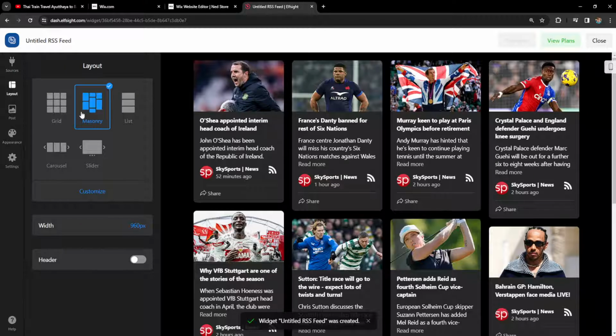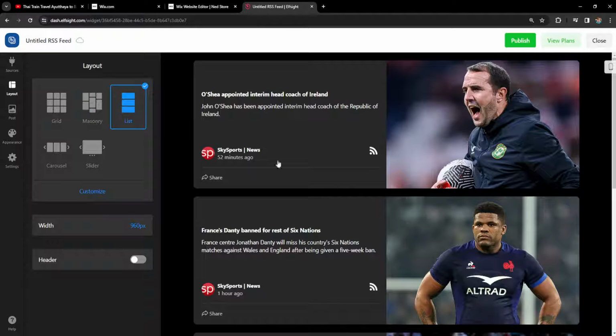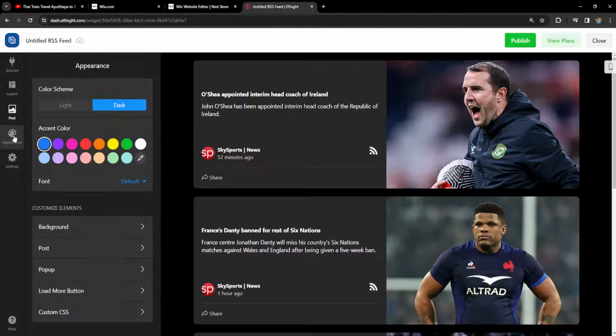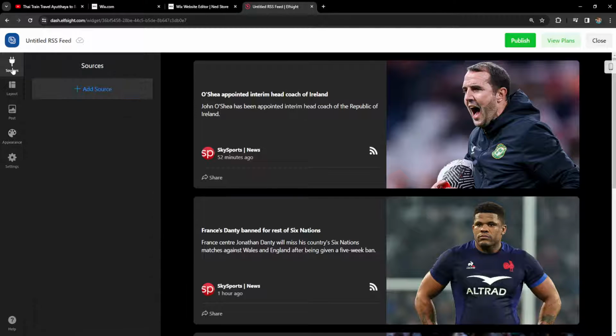So right here we can change the layout of how our RSS feed is going to look like. We can do carousel slider, can change the post type, and also the appearance of the RSS feed itself. But basically the most important part here is going to sources and actually clicking on add source, and here's where we paste our RSS URL. So for example, the news source that you want to use to reflect onto your Wix website.